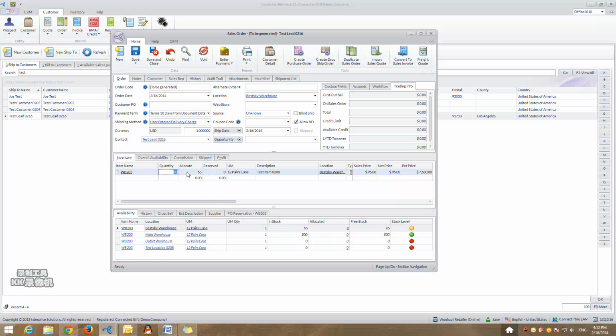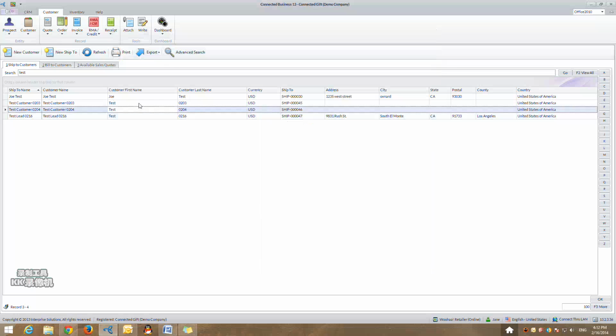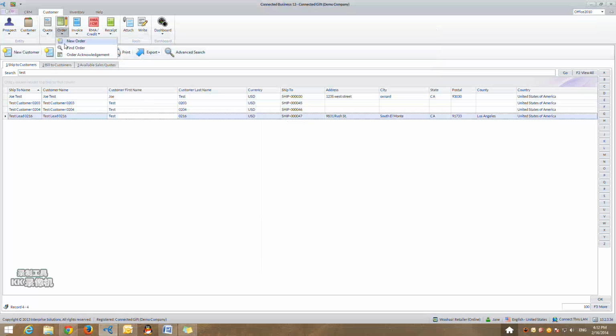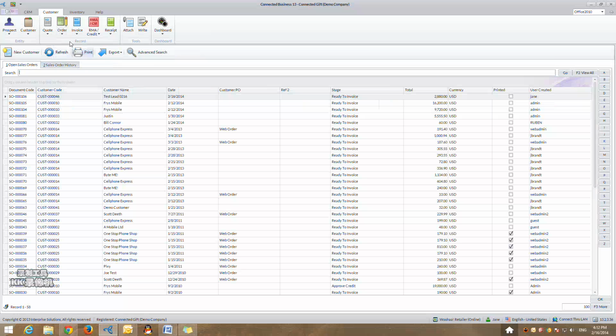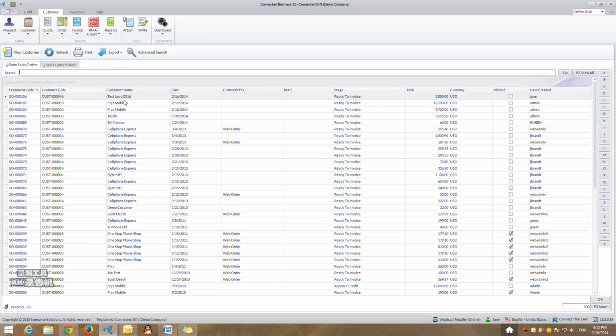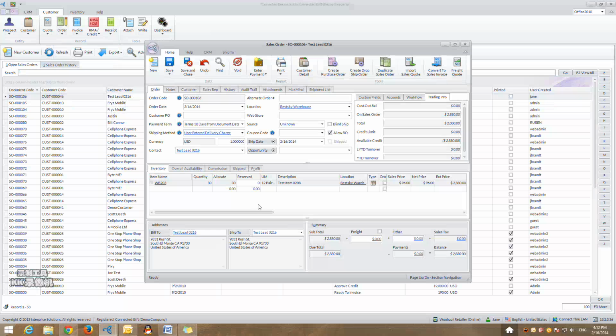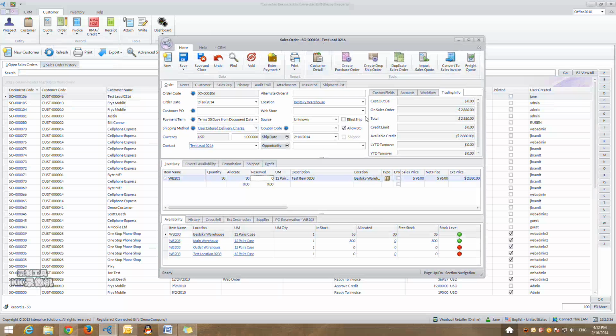For most of our cases, we never want to put a number more than the free stock we have. So let's just say 30 as an example. We'll do save and close. So this order is successfully generated. We'll do find order, and the first one here, test lead 0216. Alright, this is all the information of the sales order which we just created. Exactly the same thing.